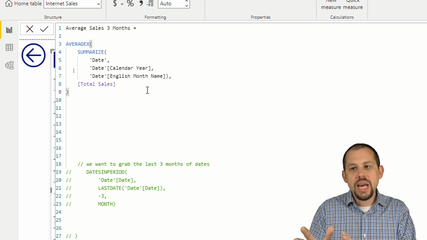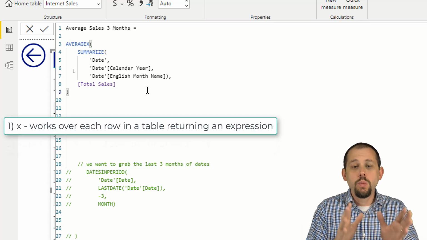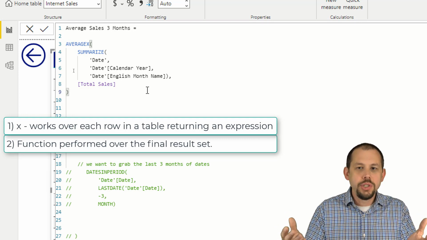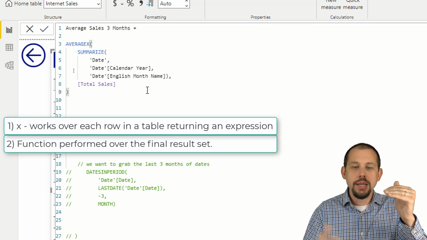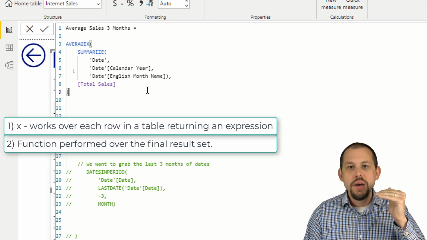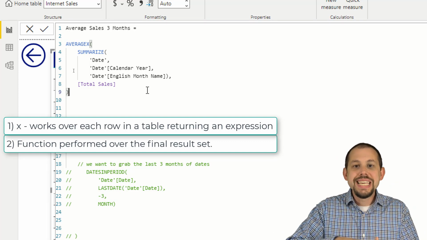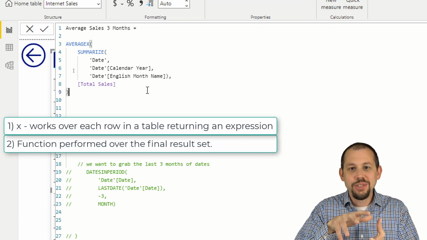So now the second part of this expression steps in, which is your function. The function in this case is average. So what does average do? It says, okay, well, you have 630,000. I don't know the exact numbers here. You have 540,000 and you have another 630,000. So what is the average of that? And that's what gets returned.